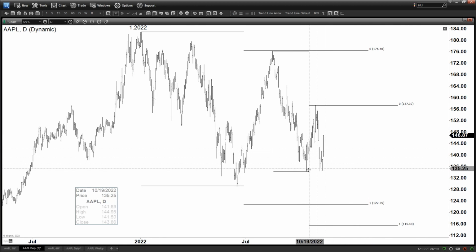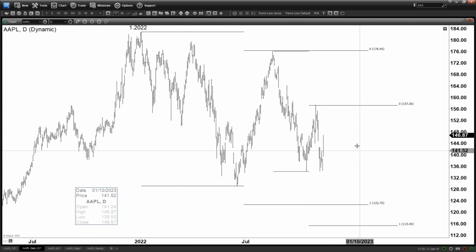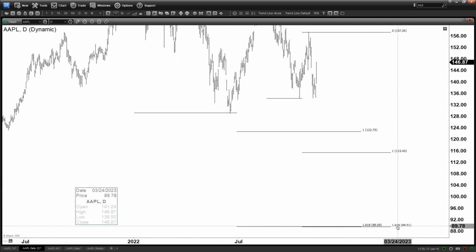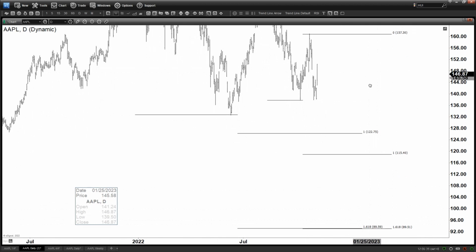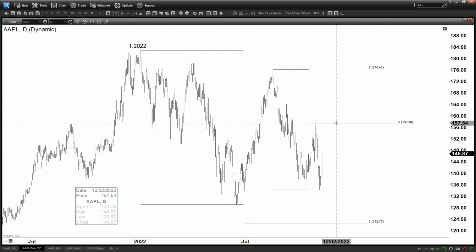So if it breaks below 134, then the arrow is going to be red, and then you can expect a move lower to around 115 all the way to 89 to 115 again, which is the 100% to 161.8%. Okay, so for now we don't yet have that confirmation.